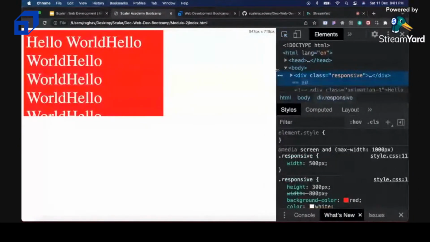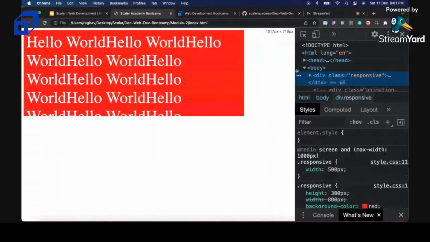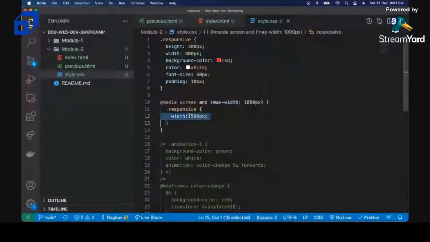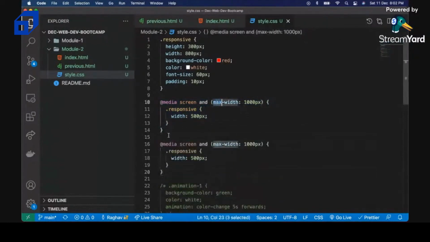Again, when we increase the size above 1000 pixel, it automatically converts back to 800 pixel. So basically, it defines the maximum width at which these properties and classes are executed. And again, we have the responsiveness done over here. So we have the second property, like this is the maximum width, at maximum 1000 pixel.